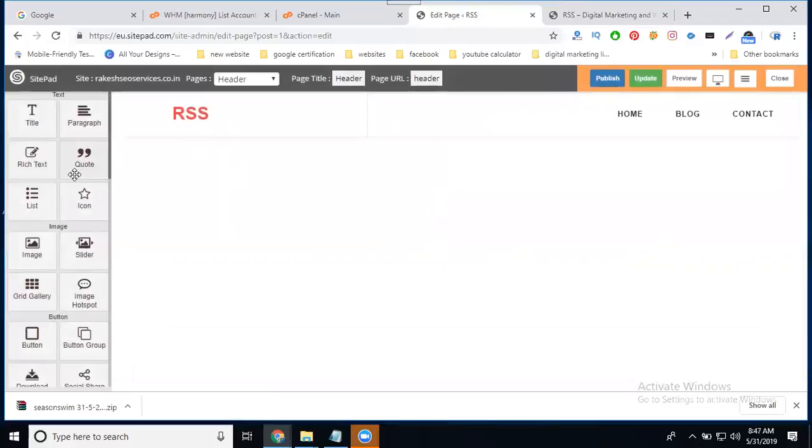So this is how you create your site using the theme. The option is called cPanel.